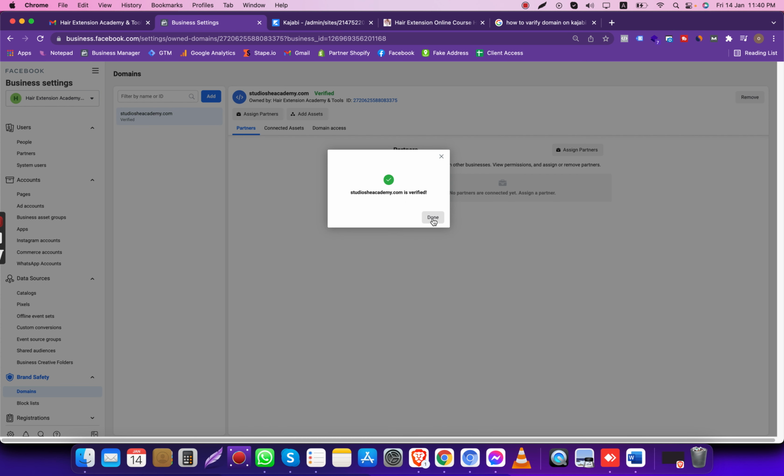So it's very easy, and if you want to set up the iOS 14 update for your Kajabi website, then you have to do it.